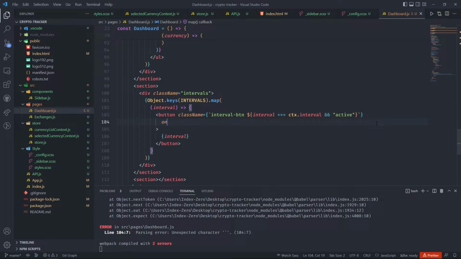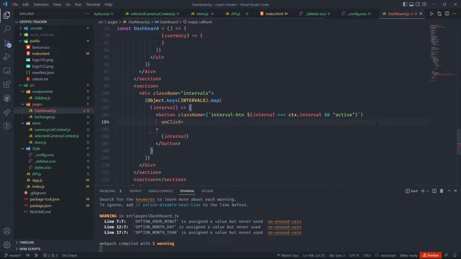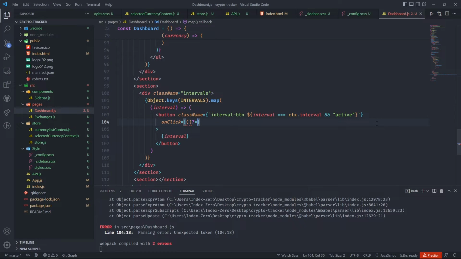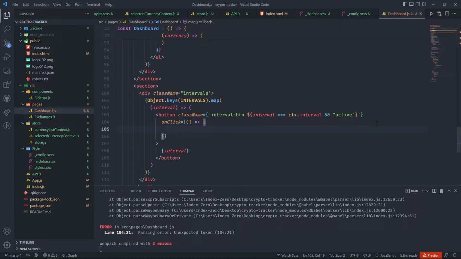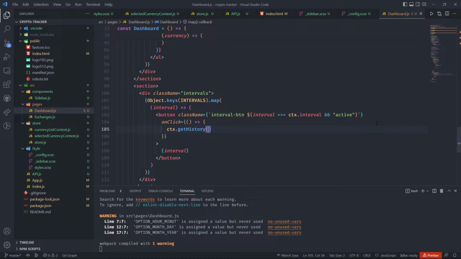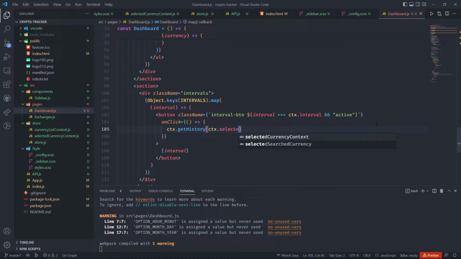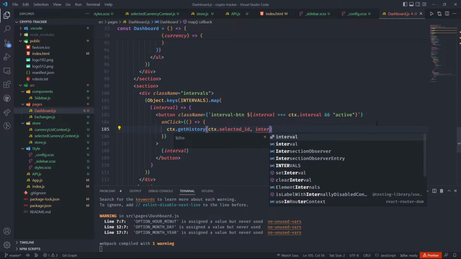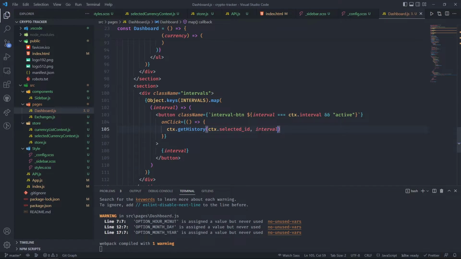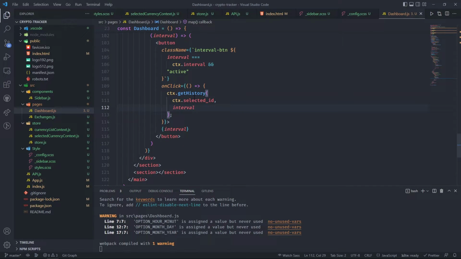Then for the on click event, we want to get the history, and we will pass the ctx selected ID and then interval. So as we saw before, this get history will get the history for this currency with this interval.